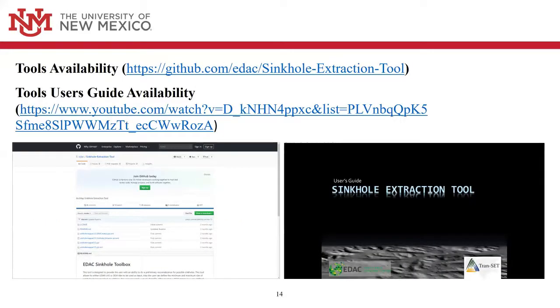We developed a toolbox for sinkhole extraction, and we made it available on GitHub. Everybody can download and use it. It's a program written in Python. It is compatible with standard GIS software. And we also developed a user guide on how to use the tool. You can watch this on the YouTube channel. We'll provide the link for you.